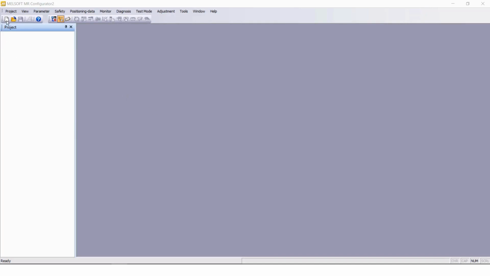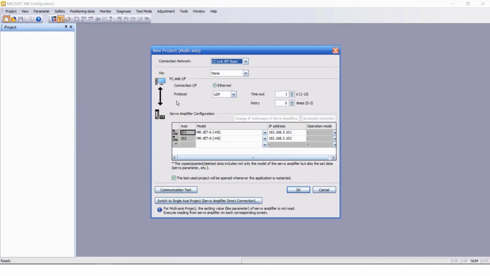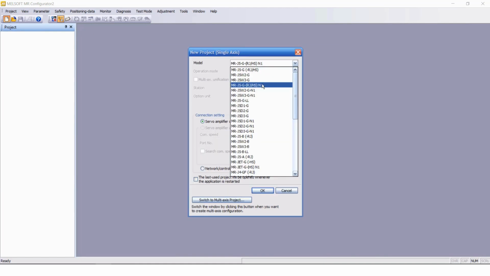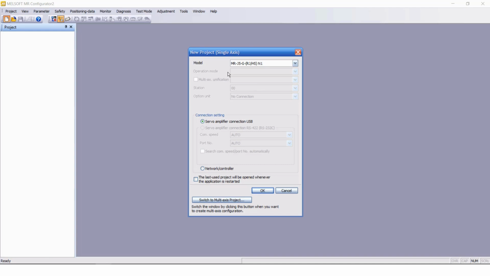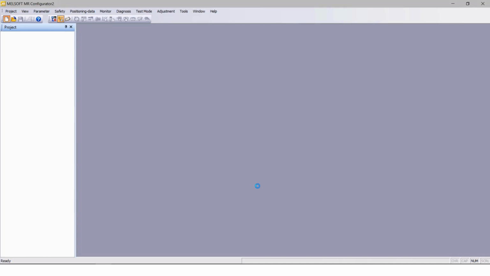And create a new project. I have a single axis and a triple axis. My single axis is connected right now to my PC by USB cable. Just choose the model MELSERVO-J5 single axis, then click OK.